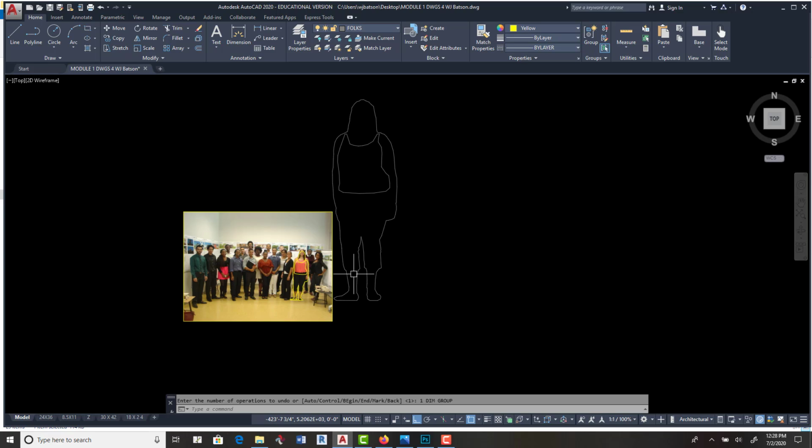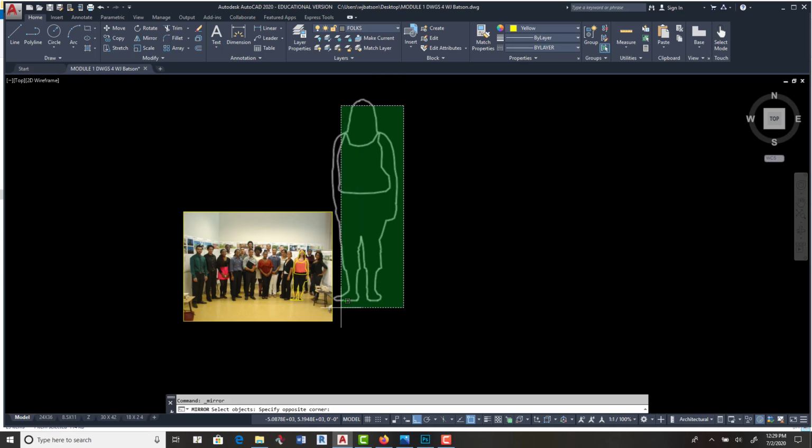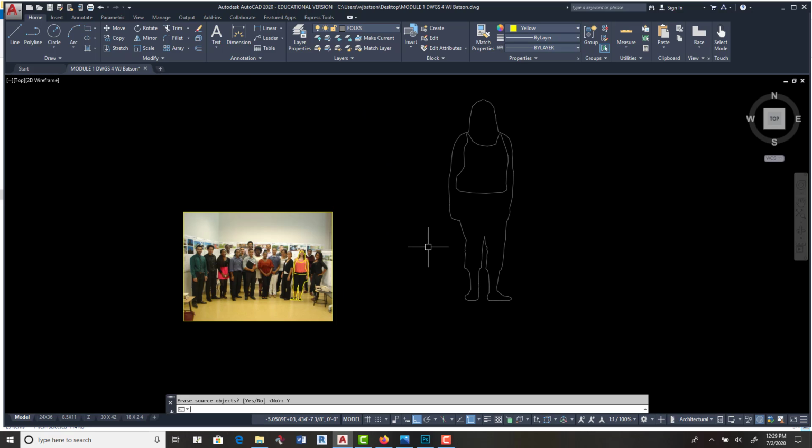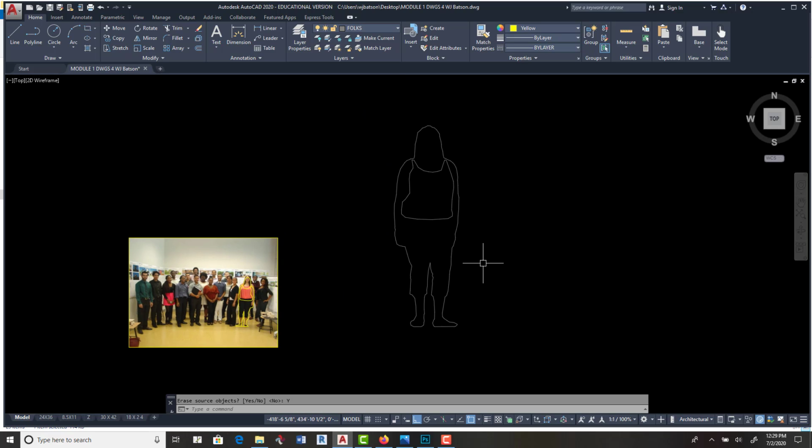Now I'm going to make Ashley into a block. I'm going to mirror it. I'm going to see if I can change it. Mirror, and then I'll make it into a block. And I'll say left select, and then yes, I want to remove the original. There it is. I like that better.